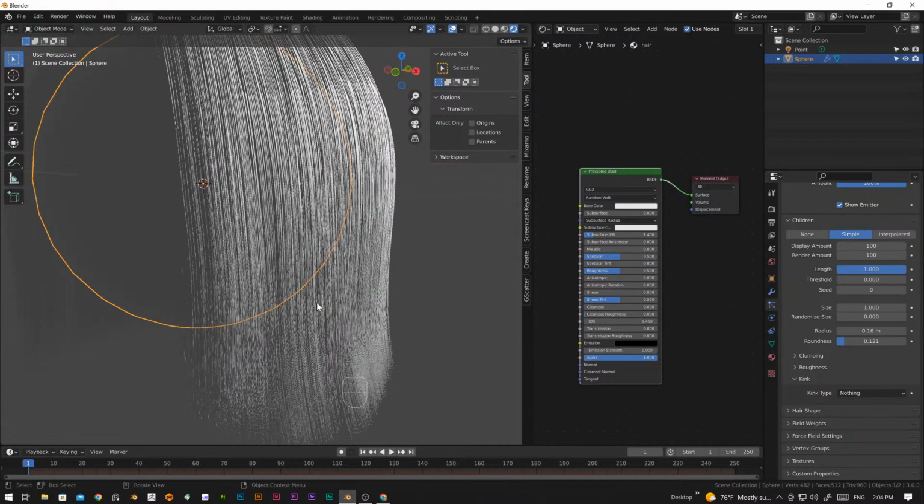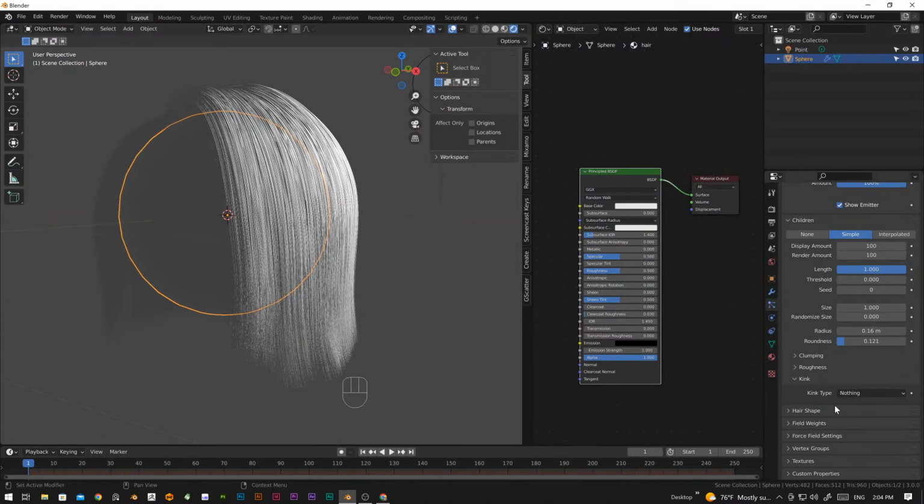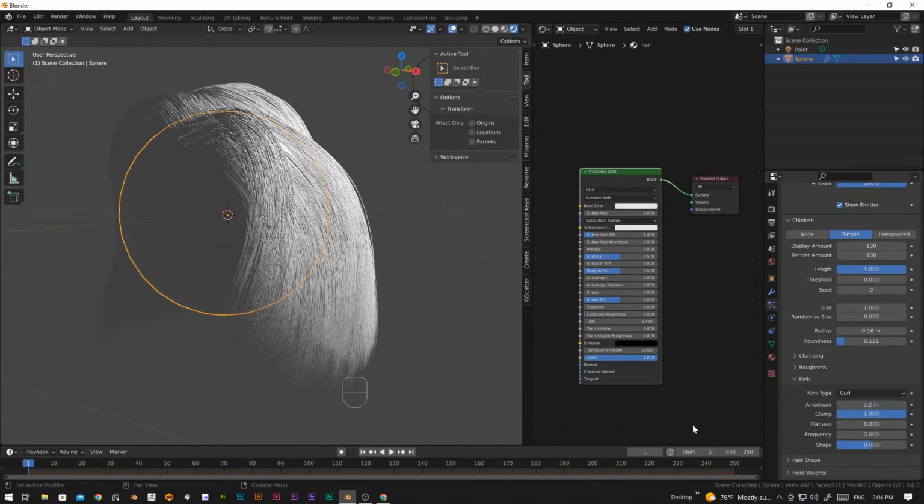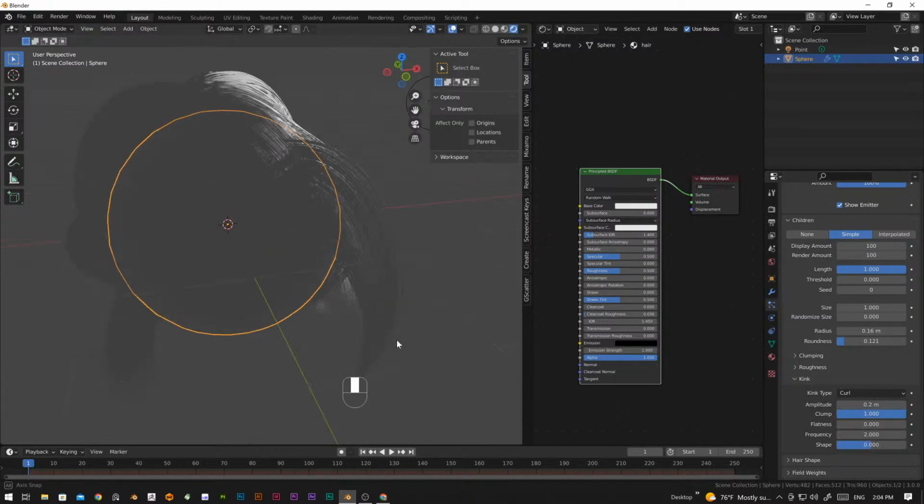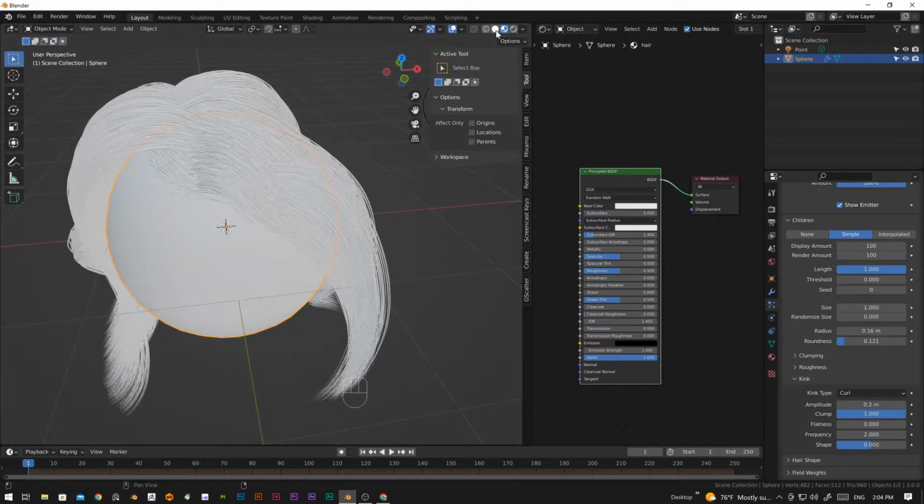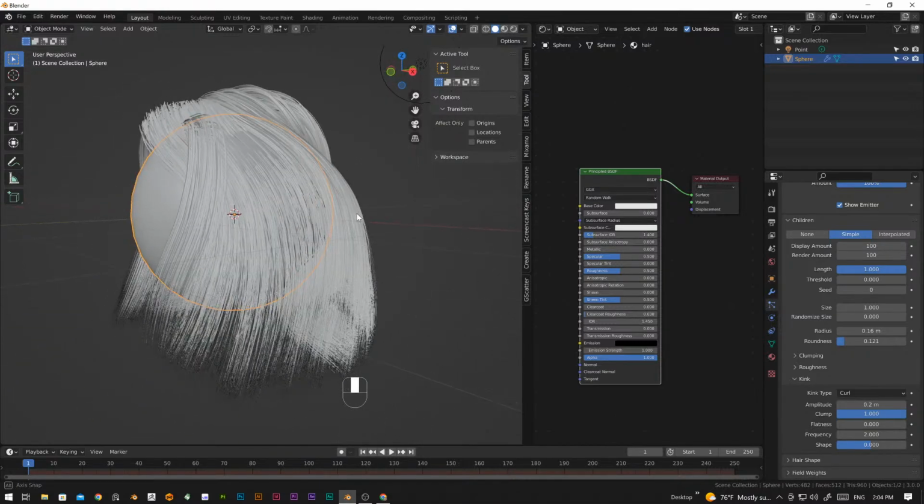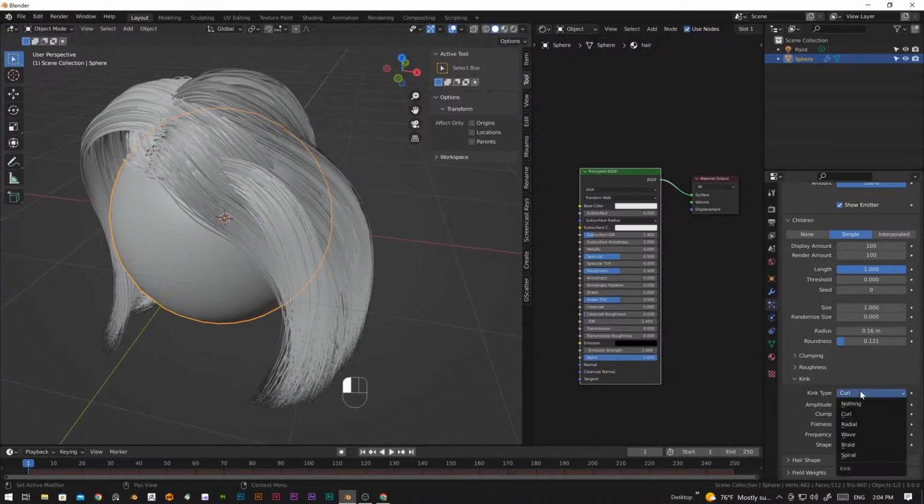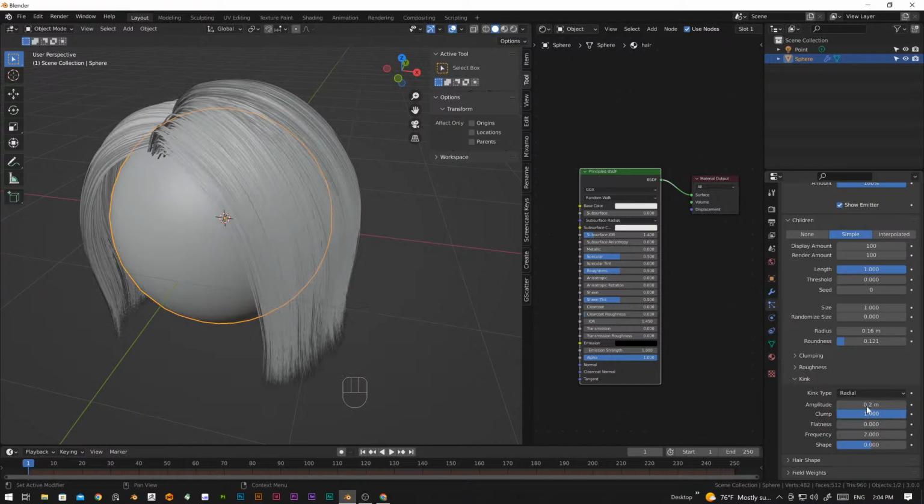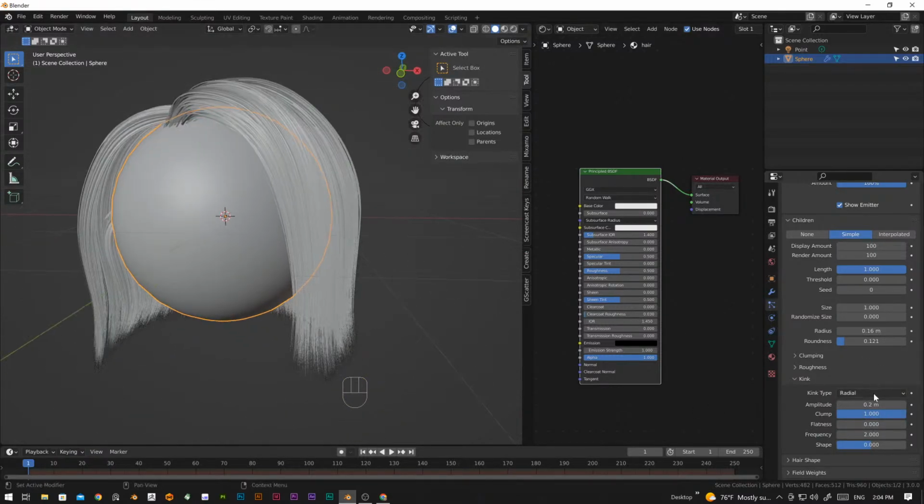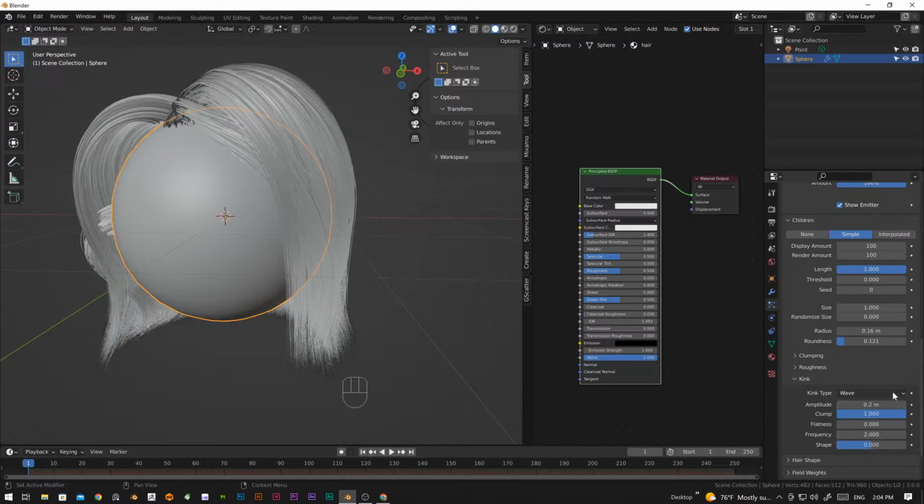You can add a hair type from the kink type. Right now it's set to nothing. We can set it to curly hair if you like curly hair. Yeah, it's curly hair, or you can do anything like radial. Right now I'm going to choose braid.